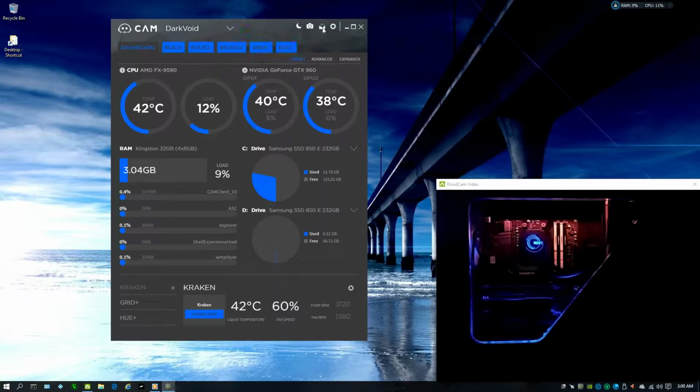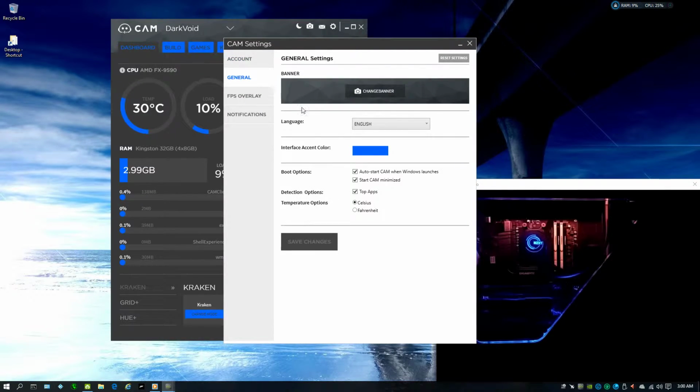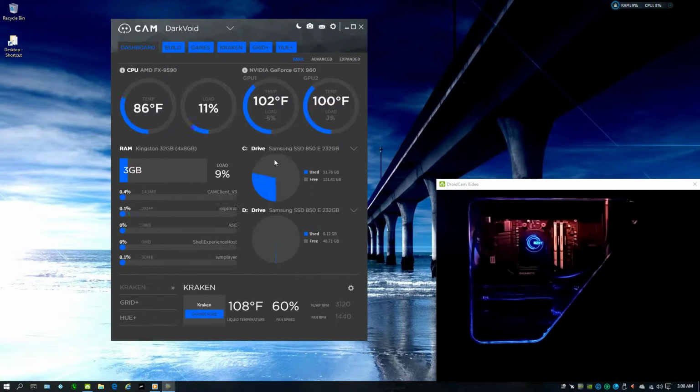They have a message system, a notification system. The settings, it's very understandable, the settings. I mean, if you prefer Fahrenheit over Celsius, come here, hit that, and everything changes instantly. It's an instant thing. You don't have to restart the program or anything. It just happens. So that is it. That is my in-depth review of the CAM software.